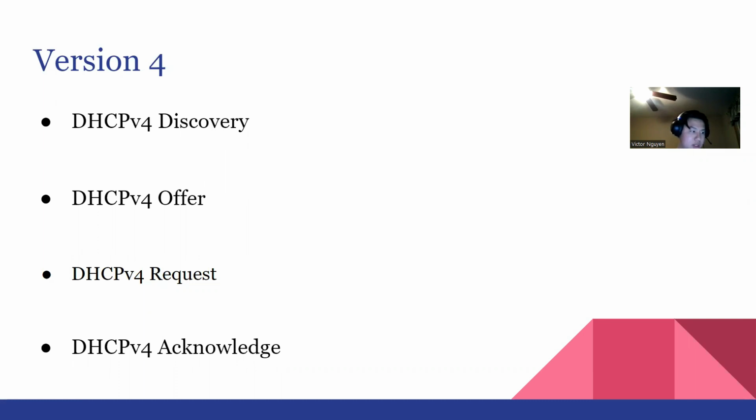Next step is request. This message is sent by the device to request the offered IP address from the DHCP server. And the final step is acknowledge. This message is sent by the DHCP server to confirm that the device has been assigned the requested IP address and other network configuration settings. And this usually uses UDP ports, client 68 and server 67.